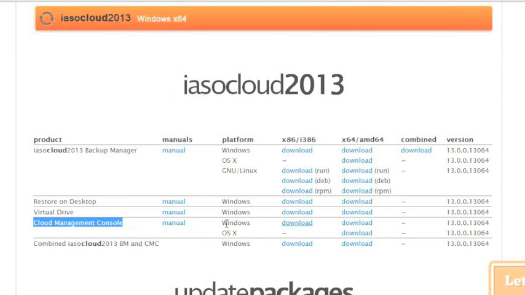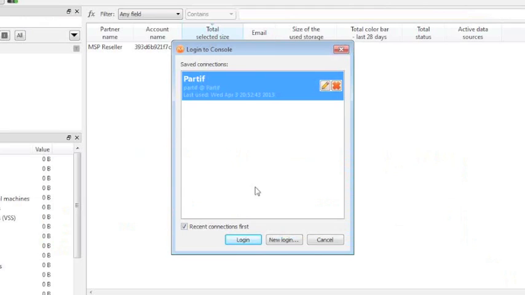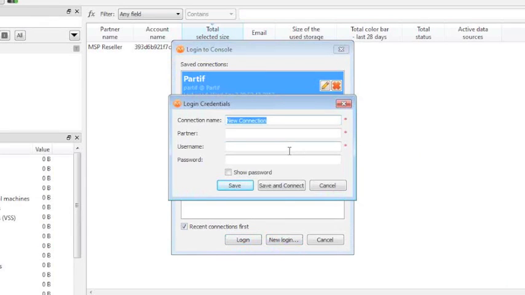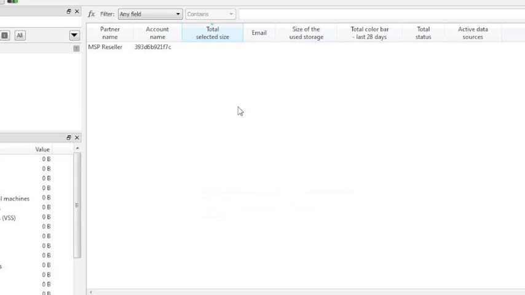Once you download the appropriate version, either Windows or OS X of the Cloud Management Console, you're going to be requested for your login credentials. Those will be provided to you through email, and you can simply enter them in. Press Save and Connect, and you'll be logged into the application.